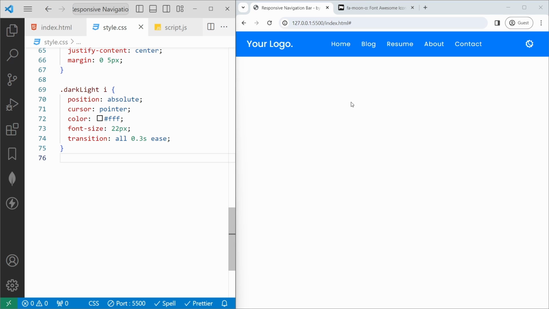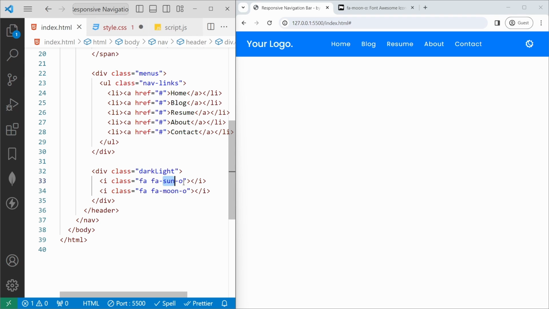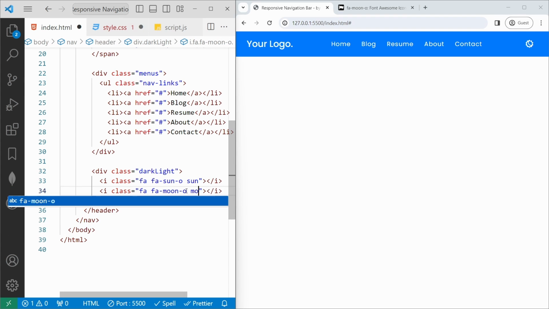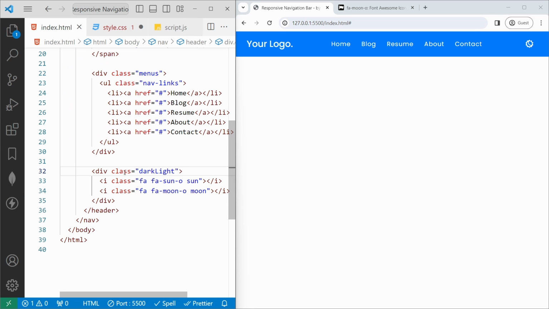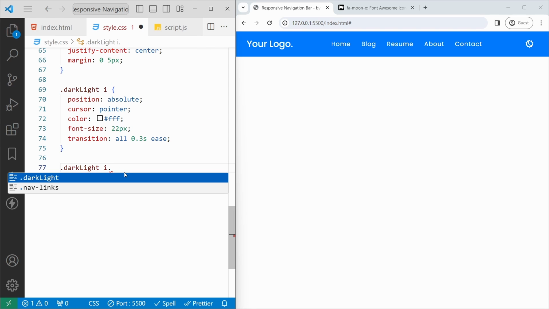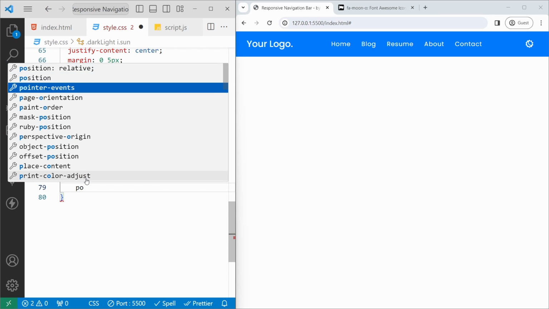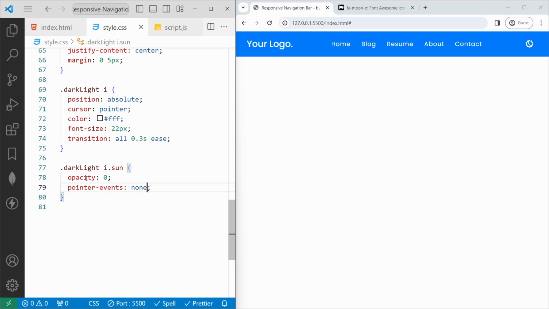Whenever we are in the light mode, we need to show the moon. Whenever we are in the dark mode, we need to show the sun. So for that, again I will add the styles to each element. So with the help of class, I will add a subclass to this, sun, and I will say this as moon. And I will jump to the style.css and add dot sun with the subclass. Sun opacity to 0, and then pointer-events set to none. Now if I save, you can see only the moon.